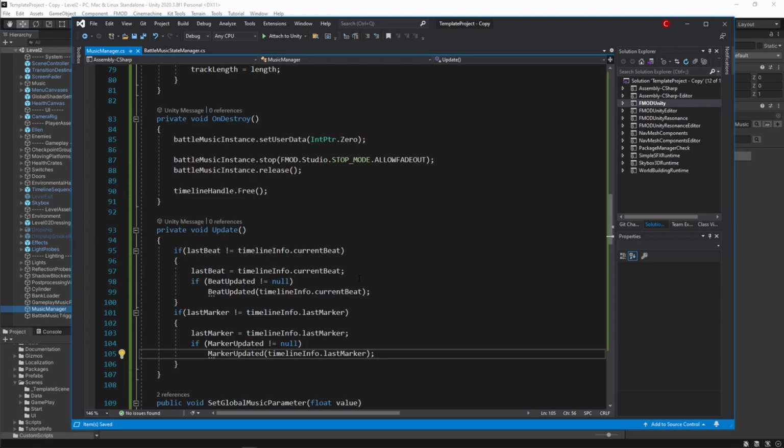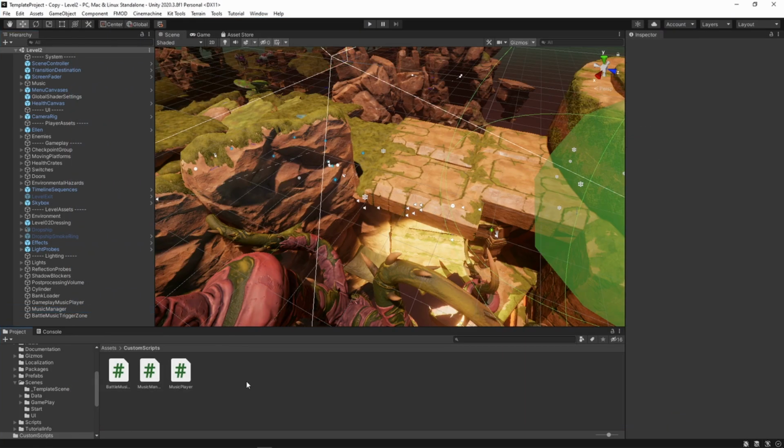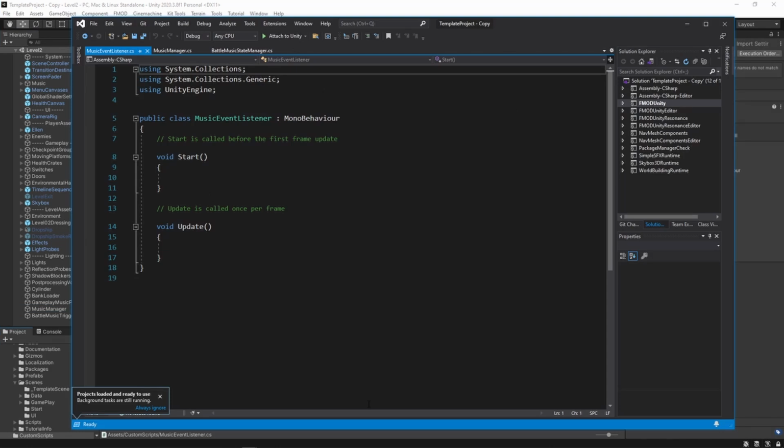Now let's go about scheduling these events in order to test their functionality. So let's create one more new script, and we'll call this script Music Event Listener. In order to test our events, we only really need 4 functions. We'll add a start and onDestroy function, and we'll create 2 custom private functions called onBeat and onMarker that take an integer and a string value respectively and return void.